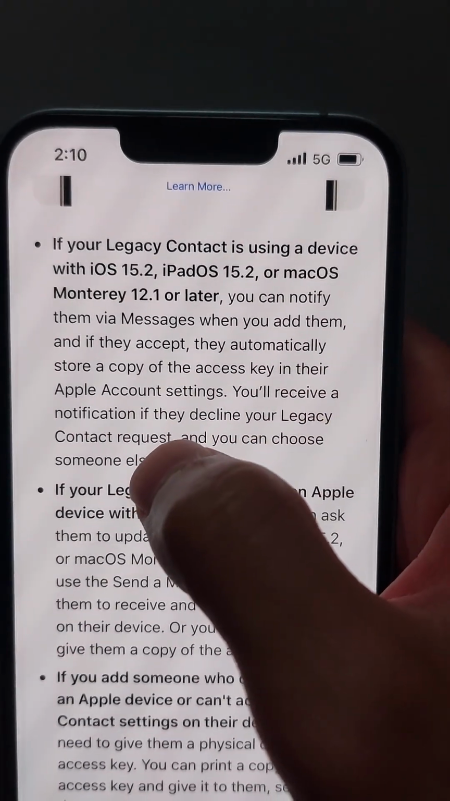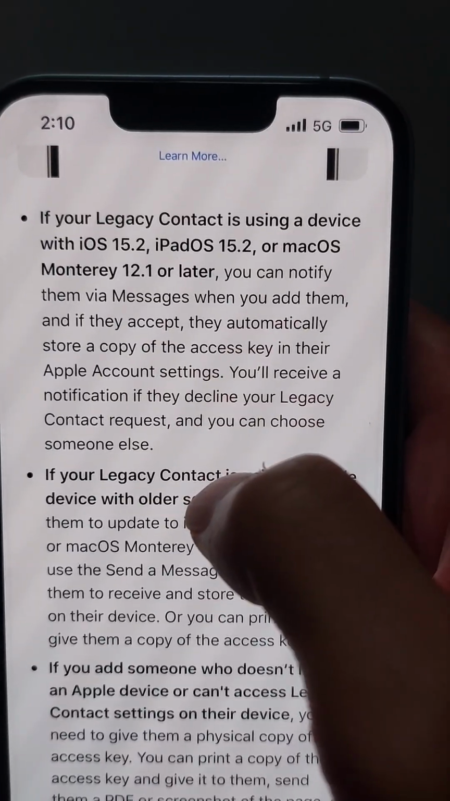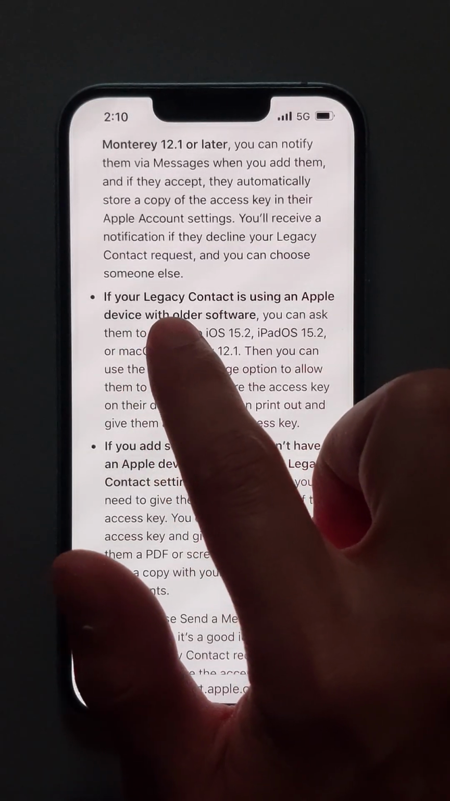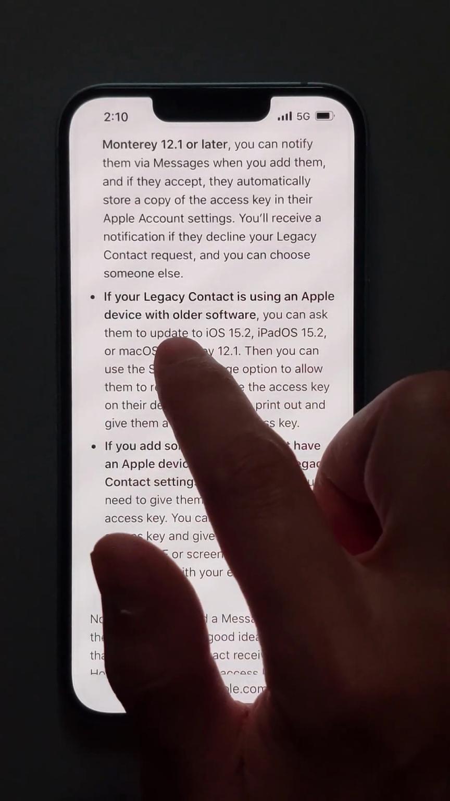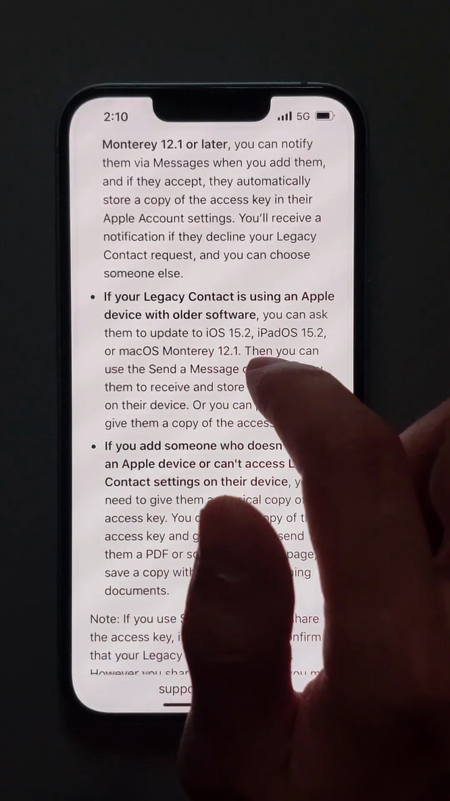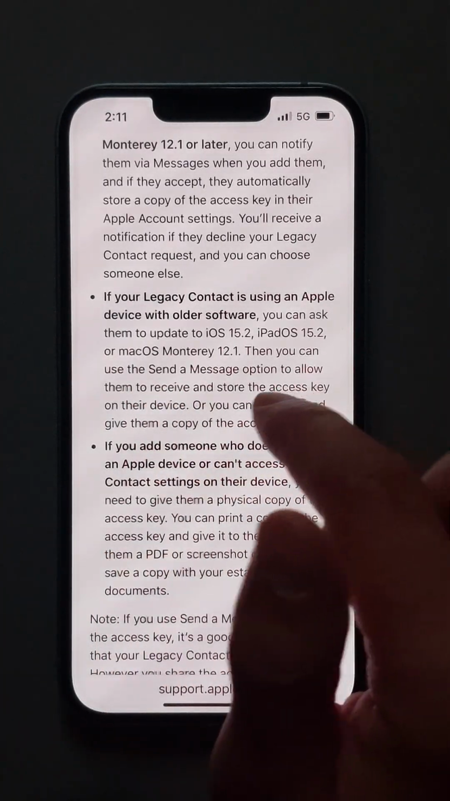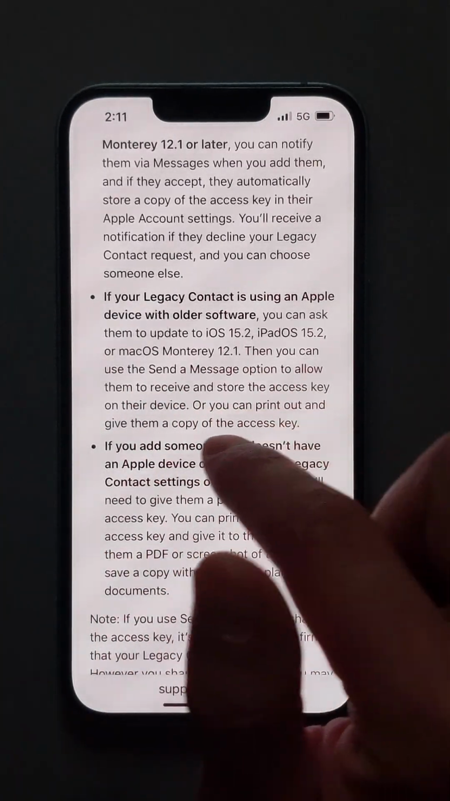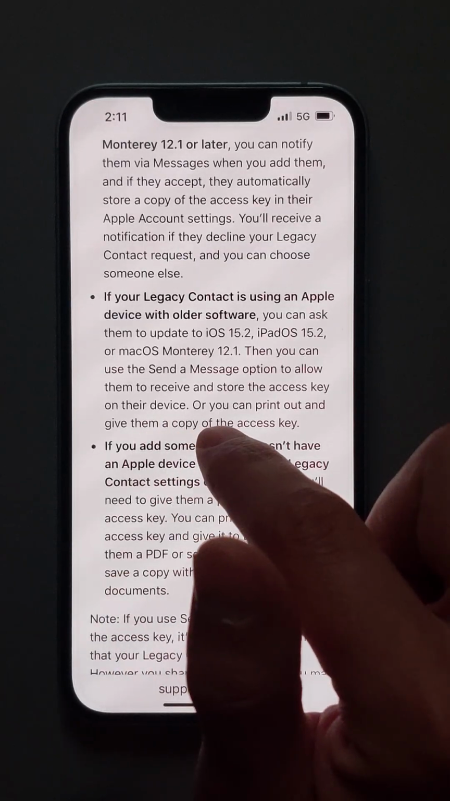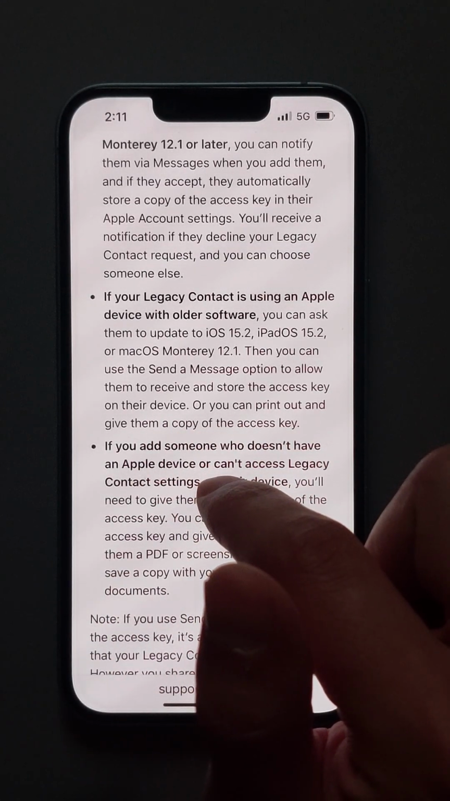You'll receive a notification if they decline your legacy contact request, and you can choose someone else. If your legacy contact is using an Apple device with older software, you can ask them to update to iOS 15.2 or macOS Monterey 12.1. Then you can use the send a message option to allow them to receive and store the access key on their device, or you can print out and give them a copy of the access key.